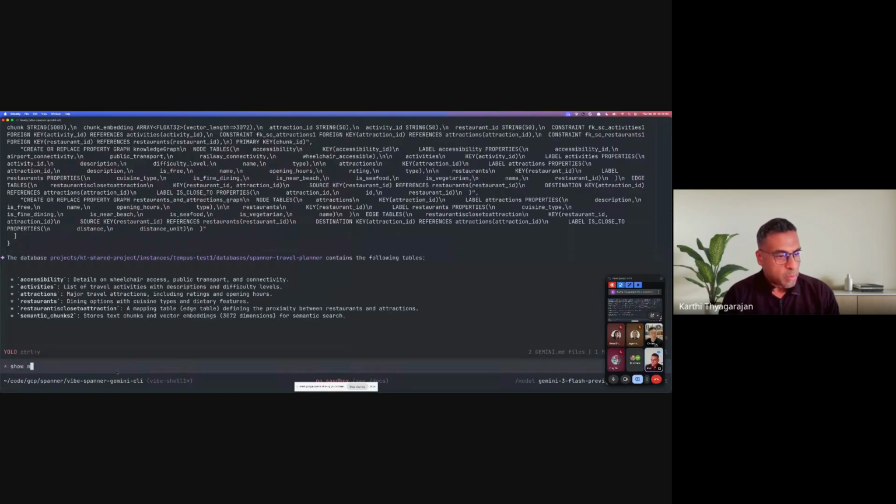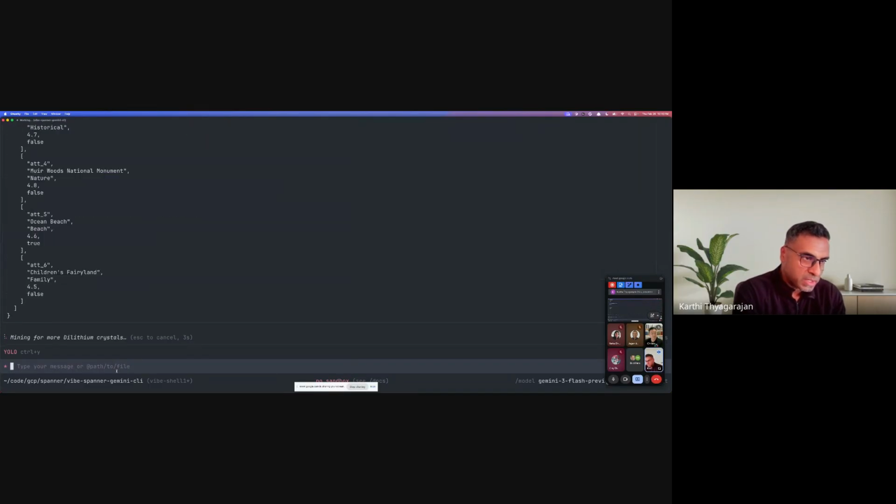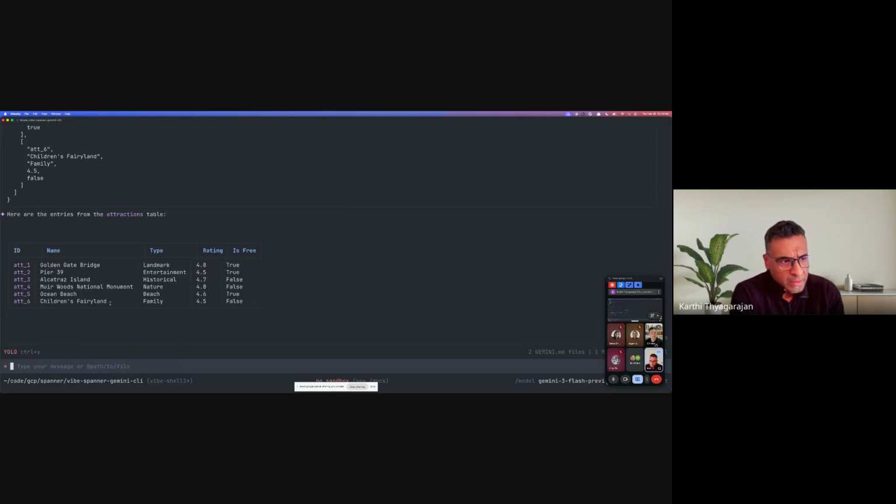Now, with the benefit of LLMs, you can run this natural language query that I have here, where you say, show me the entries in the attractions table. This is a natural language query. I could have easily just done a select star on this table, but just for demonstration purposes, you can do this. And so it returned these results.